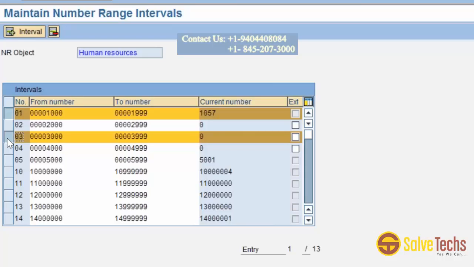So what is the heading? Maintain number range intervals. So what is the interval for 01? 1000 to 1999. What is the number range for 03? 3000 to 3999. Okay. So these are the number ranges which are existing in the system. As a consultant, he was also asking, do we need to give the employee numbers personally or will the system assign? The system will assign the employee numbers when the end user is hiring employees.